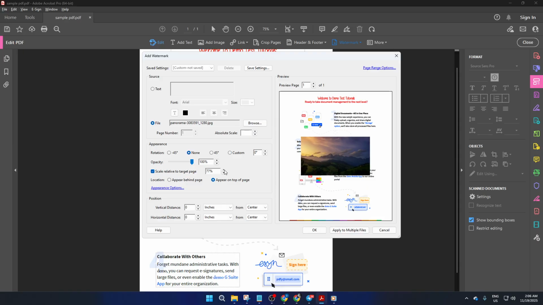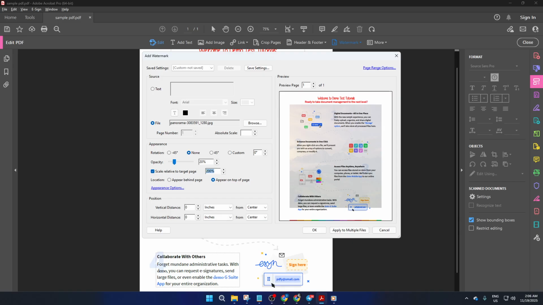Here's a key detail that really makes overlays look professional: adjusting the opacity. Opacity determines how solid or faint your overlay appears. Think of it like a piece of tracing paper placed over a drawing. If the image is too bold, it can distract from the underlying text, but if you lower the opacity, the overlay becomes subtle, letting the content underneath stay readable while your watermark or image is still visible. Just drag the slider or enter a percentage. Usually, somewhere between 30 and 50% opacity works nicely for watermarks.